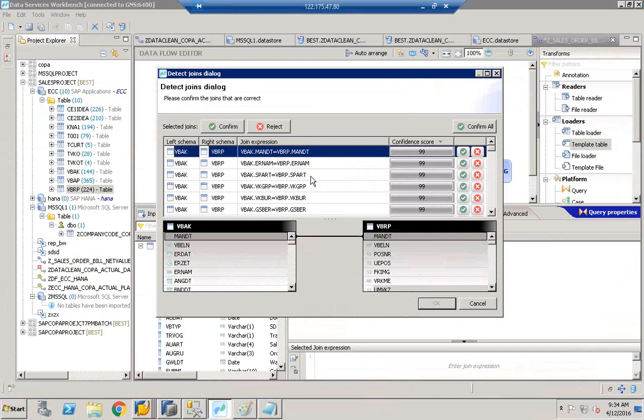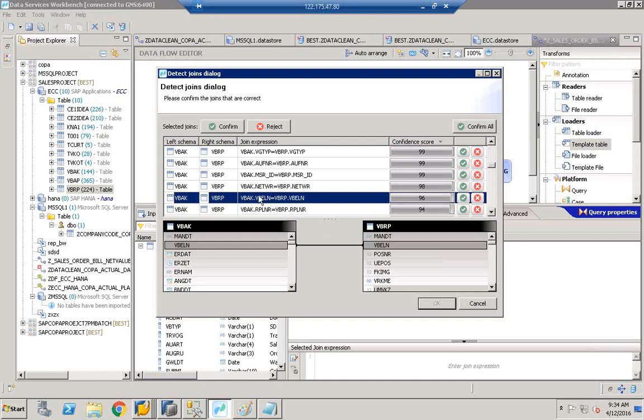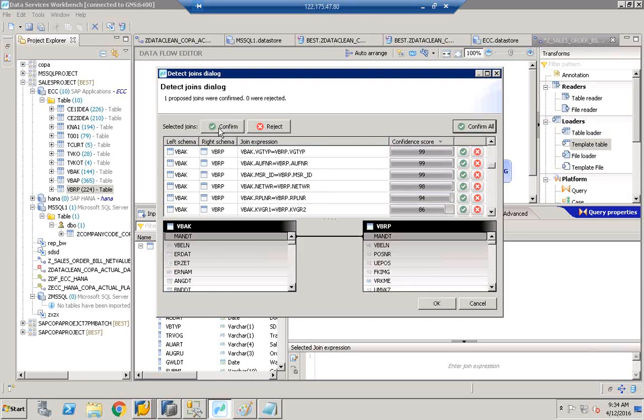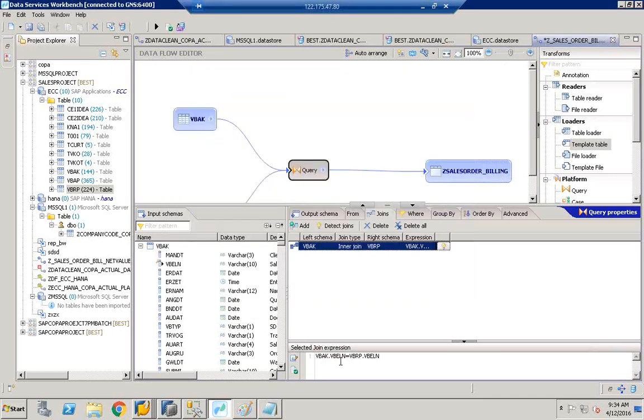All the other join conditions, whatever is necessary we can choose. So I'll just choose this one, I'll just confirm one and click OK. So this is a join condition. I'll reject everything, I just choose one, VBAK VBELN and VBRP, you have to change this to AUBEL. So this is the expression for the join, so this is the join condition.